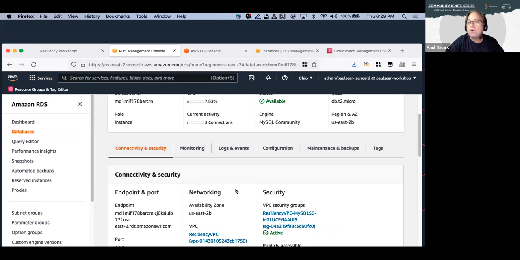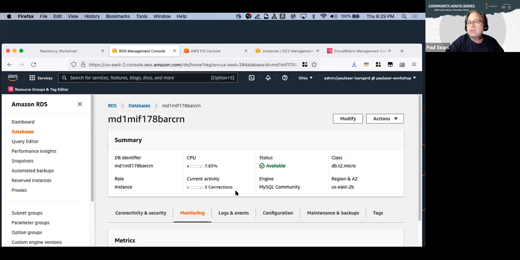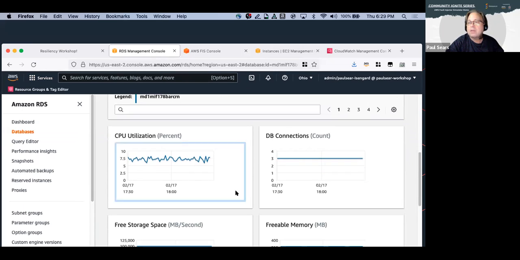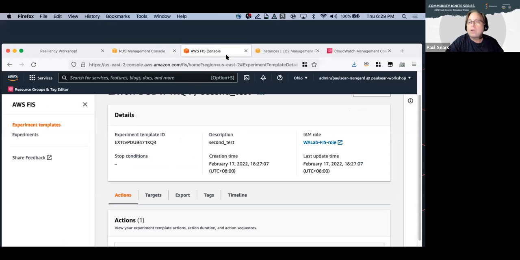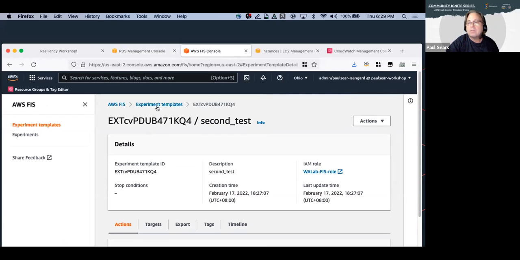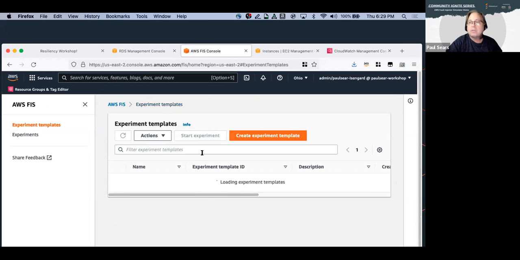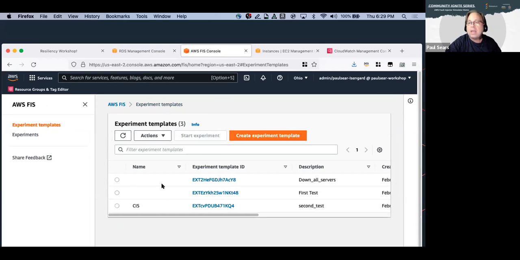Okay, so let's go ahead and put the monitoring on here so you can see what's happening with this, and we're going to run this experiment. The way you run the experiment is very simple. You go into your template list, and you can name your templates. Obviously, you want to start using good names and figure out a methodology for how you want to manage your experiments. But I will run this one here.